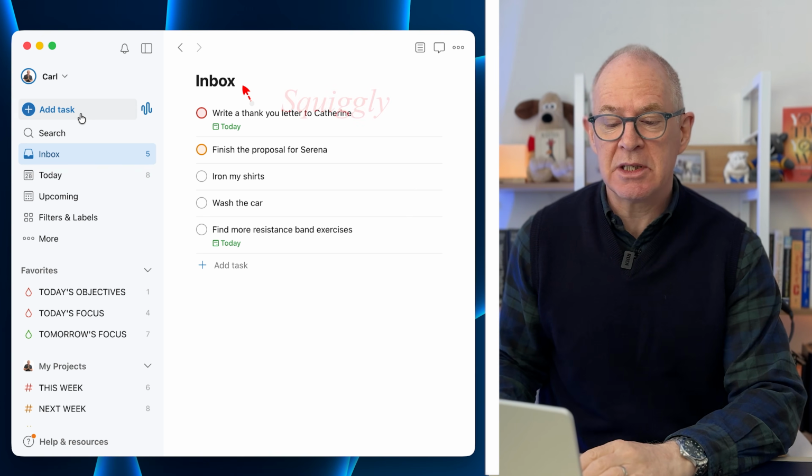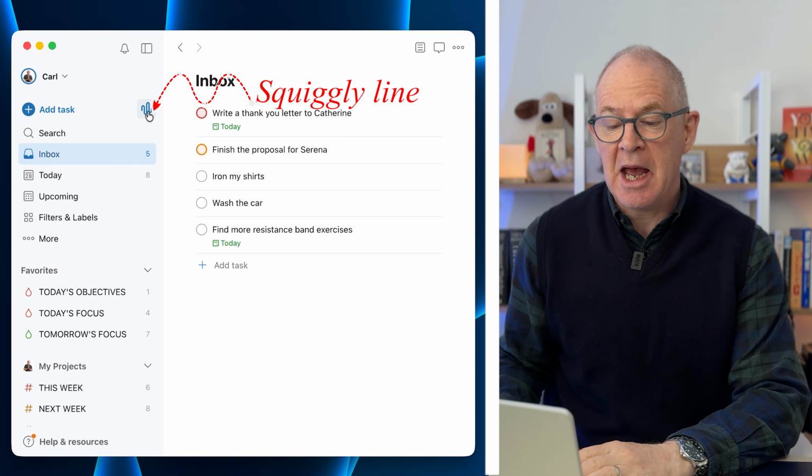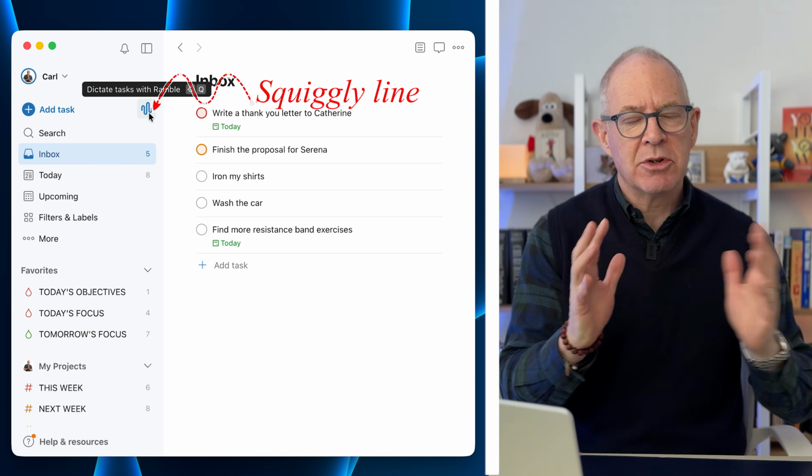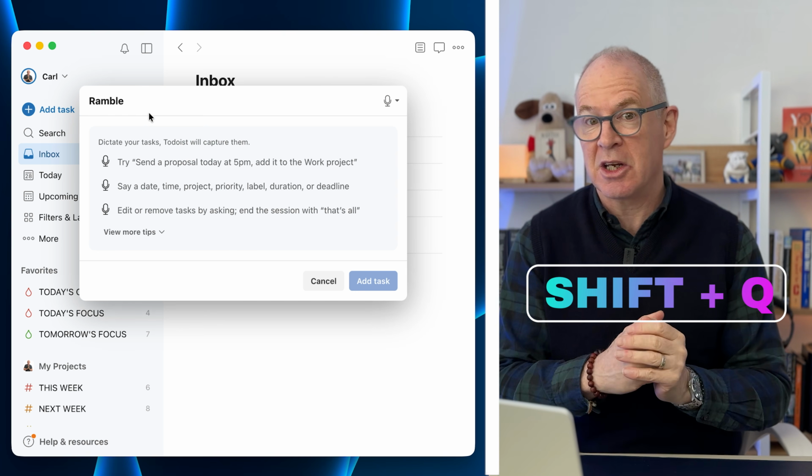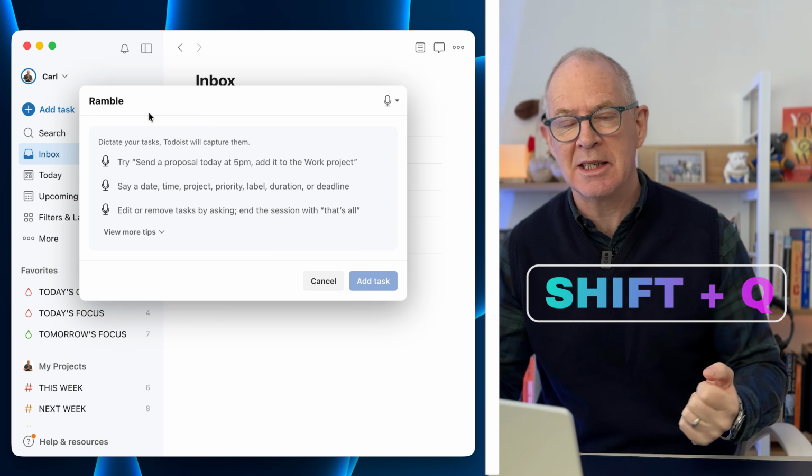Just because of the screen real estate, I can demonstrate it a little bit more using the desktop version, but everything that I'm going to show you here can be done exactly as I showed you at the beginning on the mobile phone. Now, to enable Ramble, all you need to do is, when you see the add task, you'll see next to it a wavy line. Todoist also gives you a shortcut for this, Shift Q. So if you hit the Shift and then the Q letter, you will then enable Ramble, and then you can just speak to it and say whatever it is you want to say, or collect.